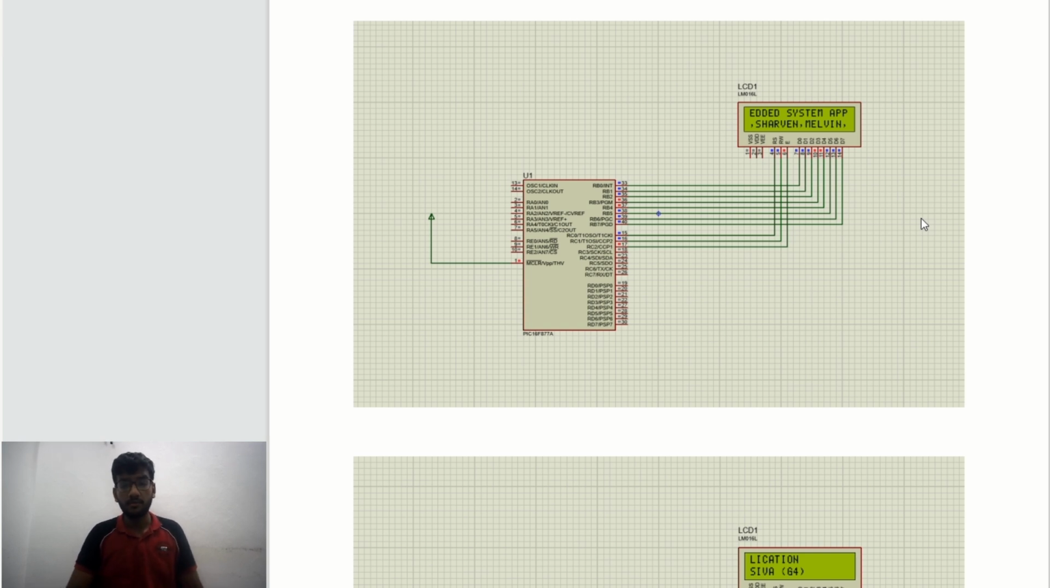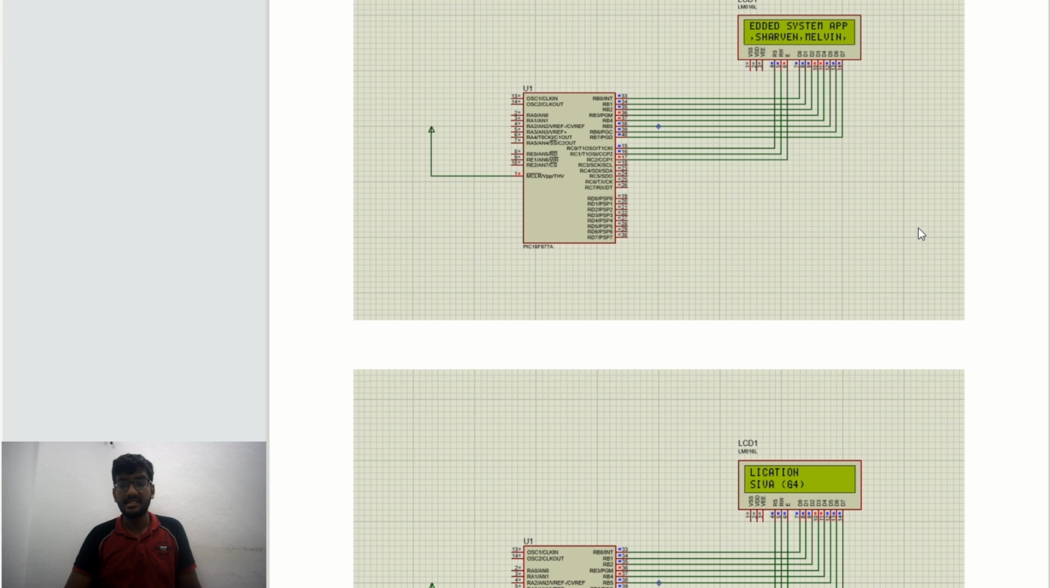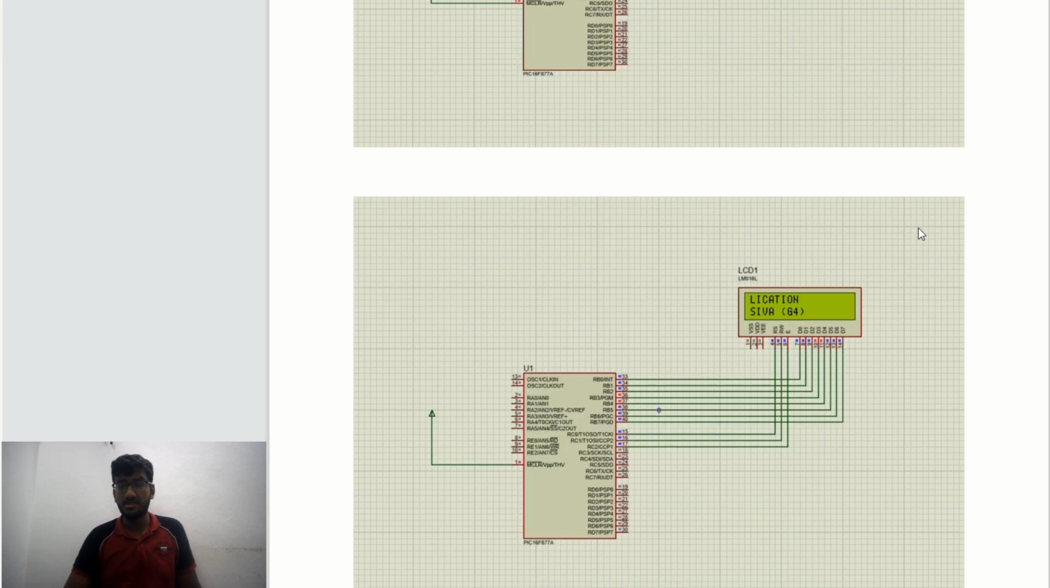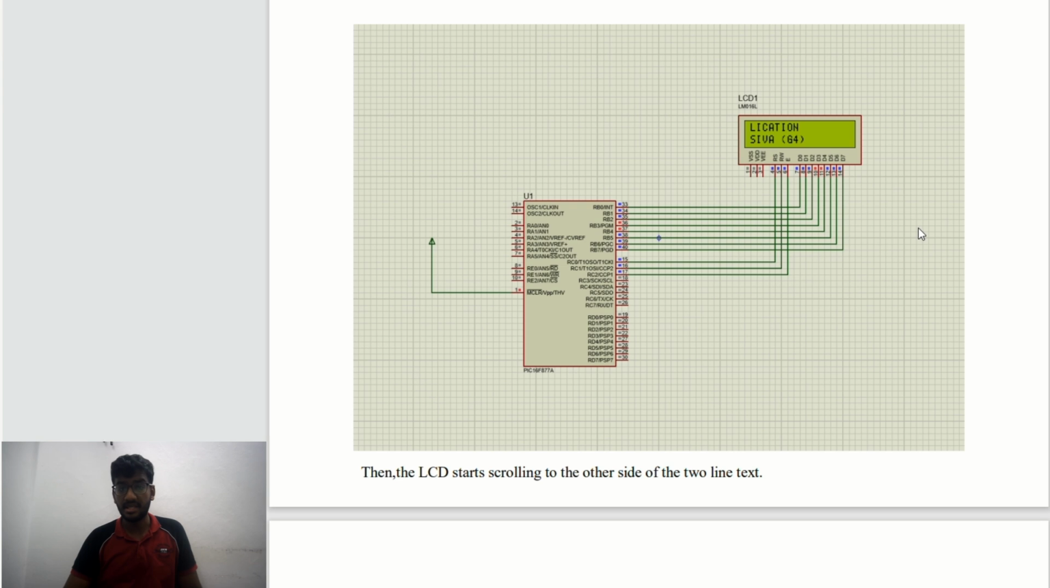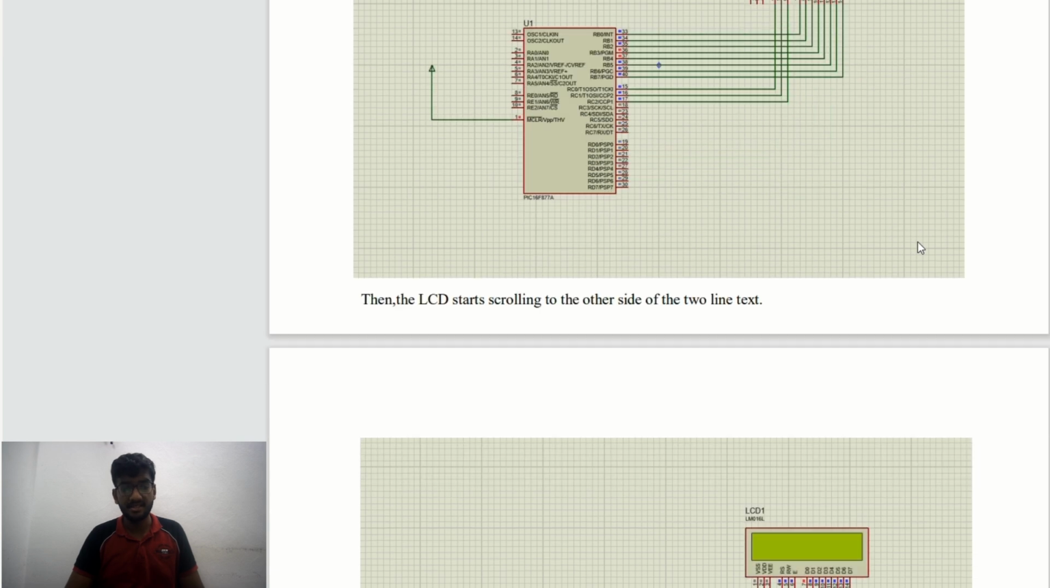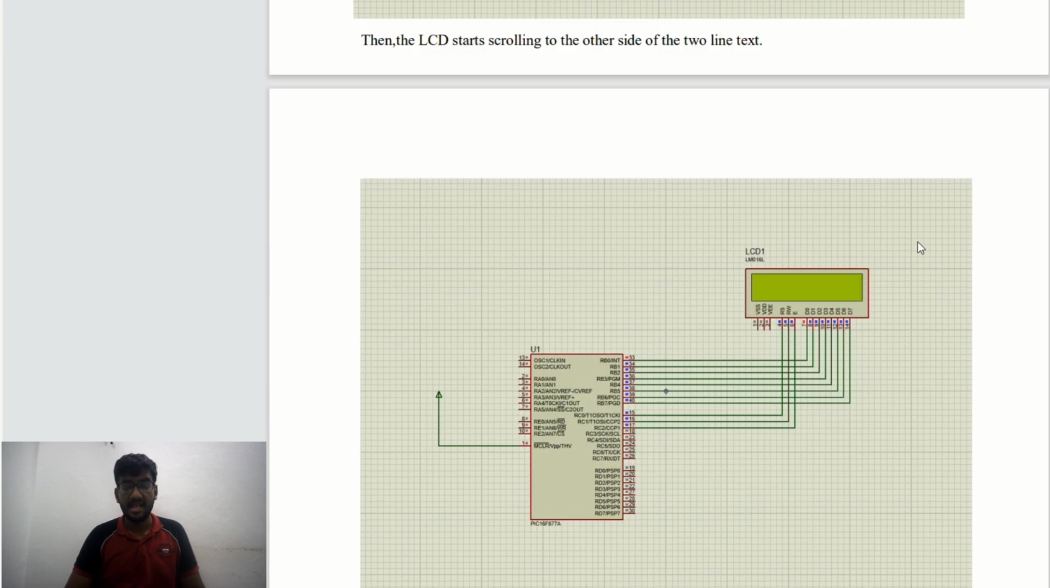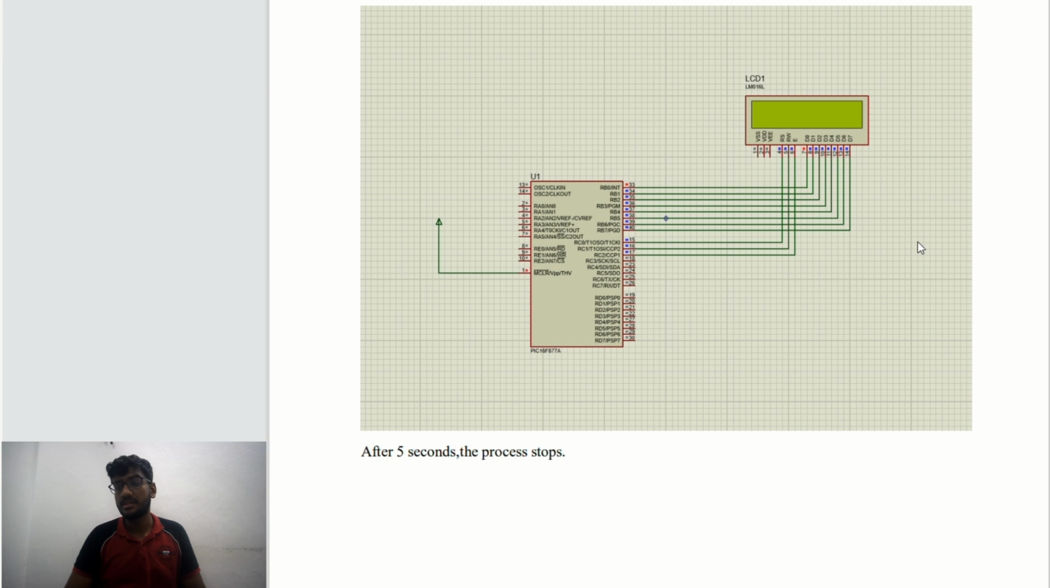Then moving on to the third picture, where you can see the last bits of the scrolling of message 1 and message 2. In the last picture, the program has ended, which means the LCD is completely empty. This only happens after the 5 seconds of scrolling. That is all I have to explain about 5.0, 6.0 and 7.0.